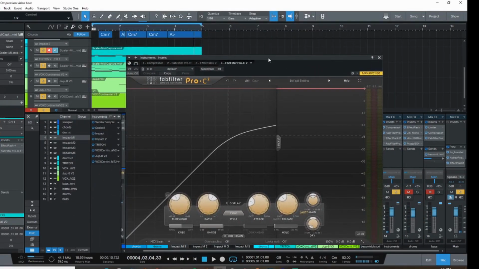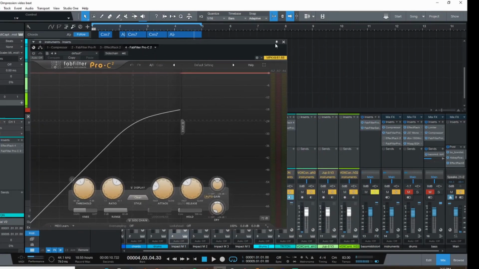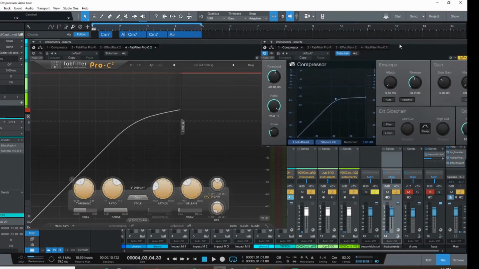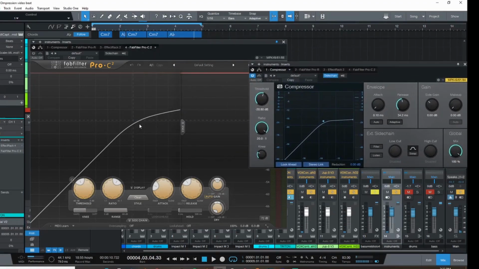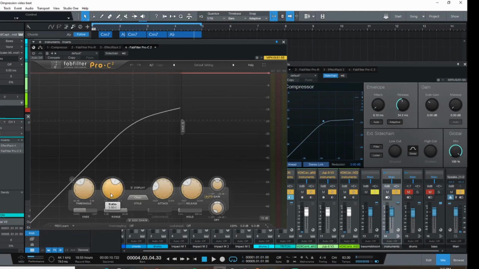So this is our main compressor. I'm using the Pro C2. You can use any compressor. As you see, this is very similar in design to Studio One's compressor. We just have a threshold line, and the ratio is explained by this curve here. So if we're getting less compression ratio, it's going to be more like a straight line. If we compress the ratio more, it's going to be compressing more of the signal, so it's going to go down flat.